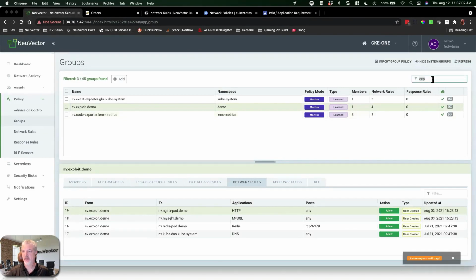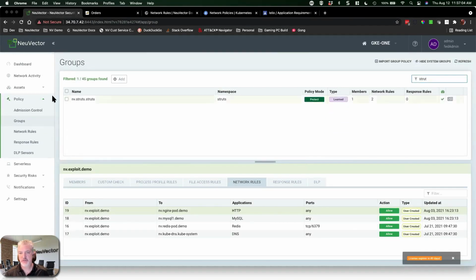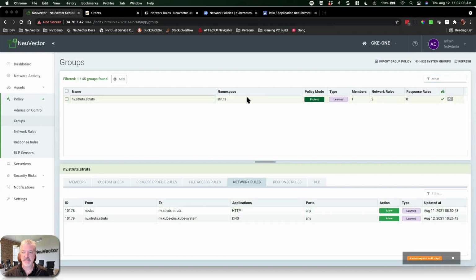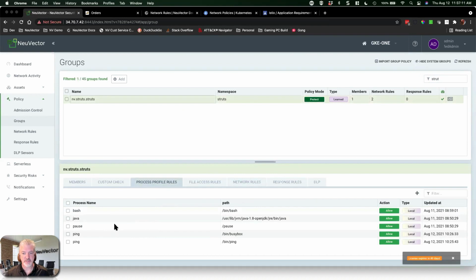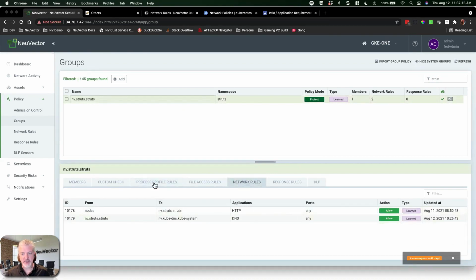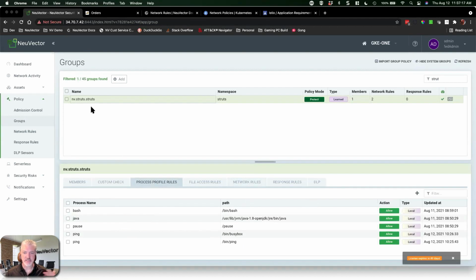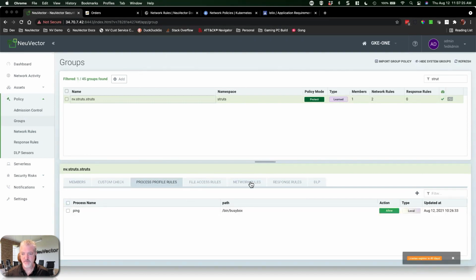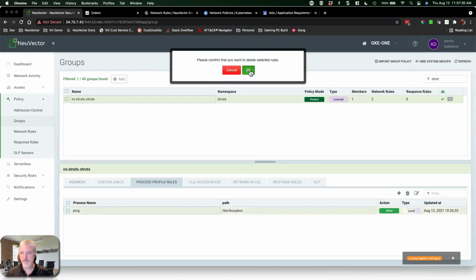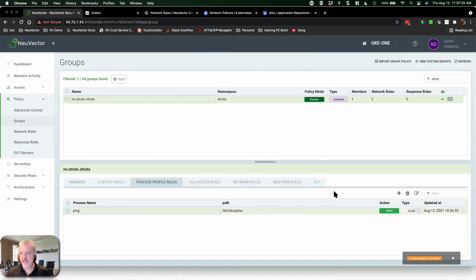And so let's go to this container. So this is the container. I've got it in protect mode. So we've learned some rules. I've learned some process rules. I've learned some network rules here. And again, simple application. Everything is running in that single container. What I'm going to do is delete all of these rules. This is everything that we had learned from a process standpoint. Make sure I delete that custom one there.